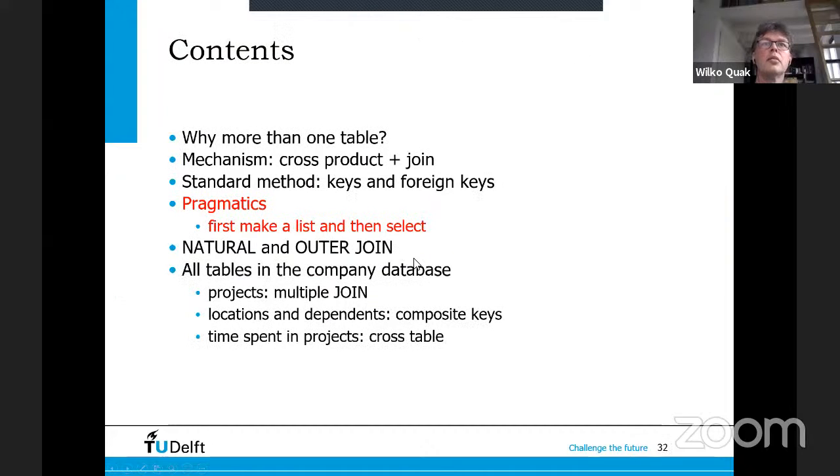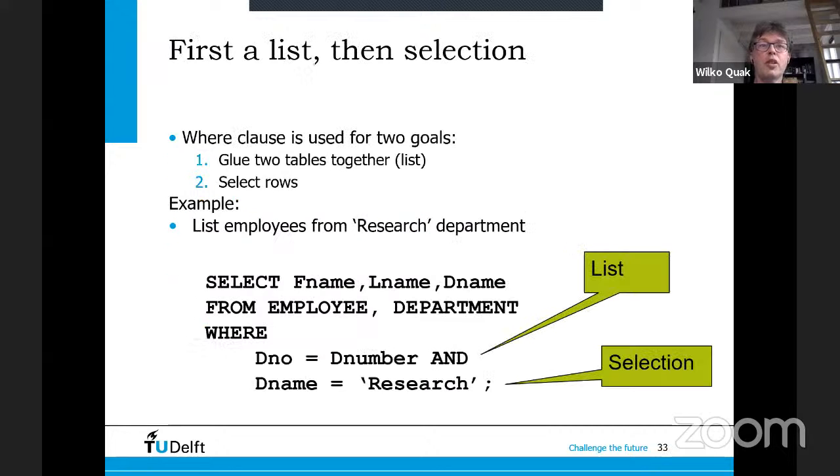Let's continue. So to be pragmatic, what very often happens when you do a query is that you first want to make sure you don't get this combinatoric explosion, and then you have other where parts. Usually you do the ones that do the join first. So here you see an example. The where clause is used for two things, gluing tables together and then a select. And usually you do it in that order.